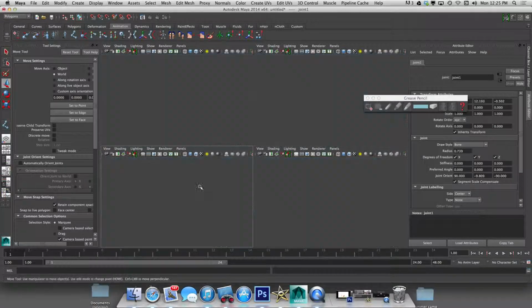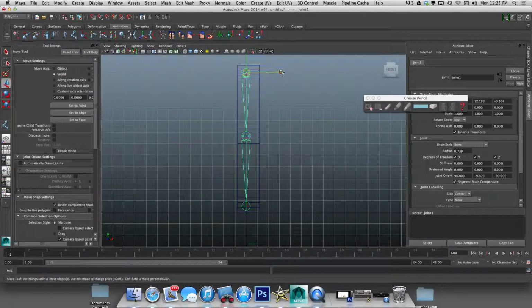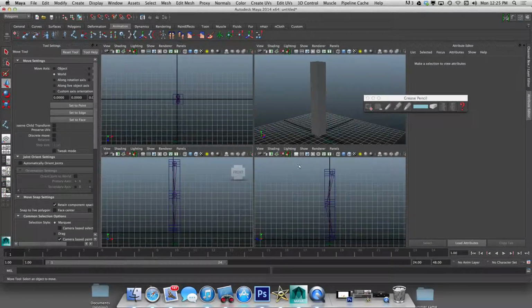Now let me go to my front view and make sure that this is nice and centered. Okay, I'm going to have to move it over a little bit. If the joints are positioned this way, the folding and bending isn't going to work. If they're positioned too far this way, the folding and bending isn't going to work. But just right here, dead center, that's right where you want it to be.